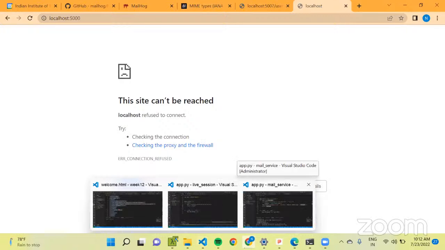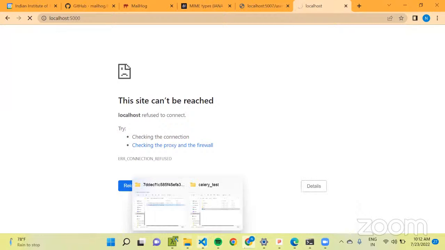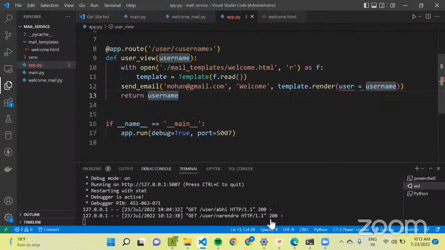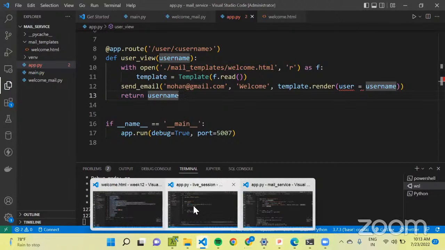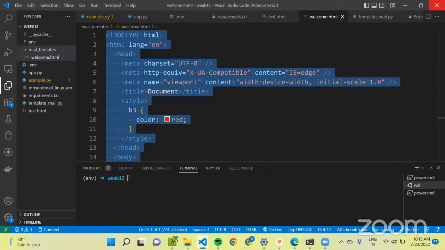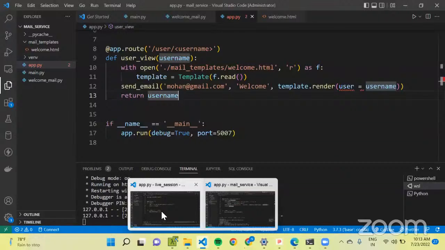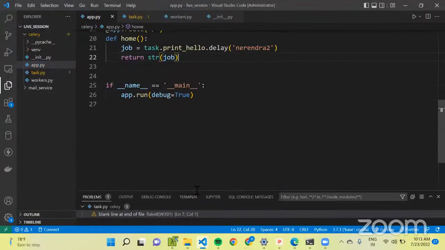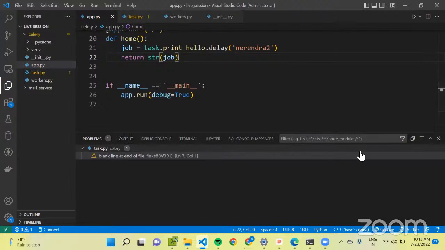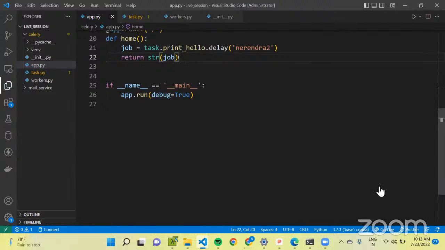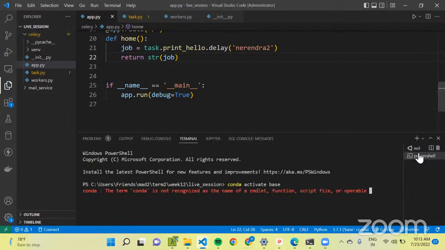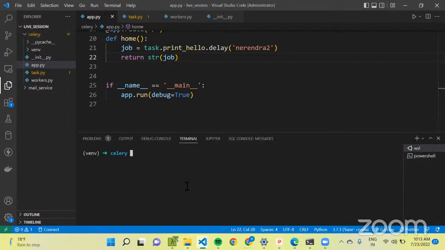Let's rerun this Celery. Okay, the application is not running. I'll just close it. I'm not running this application, that's why we're facing this. Then what I'll do, I'll run this application. Python 3 dot py.